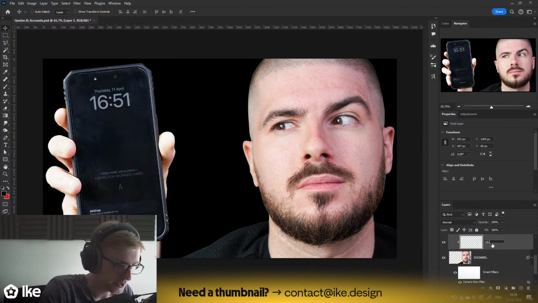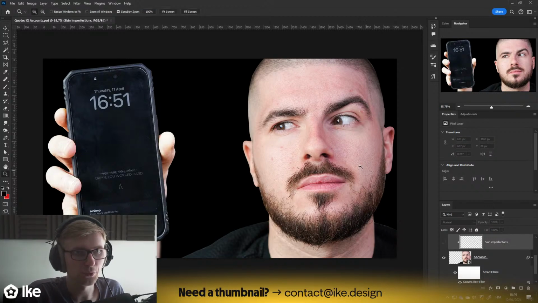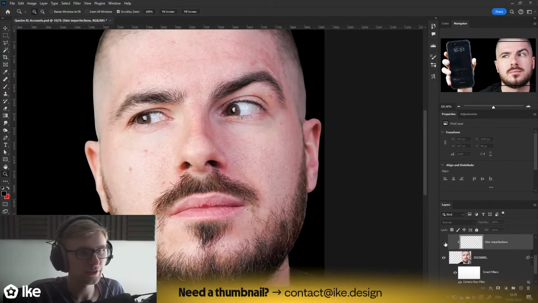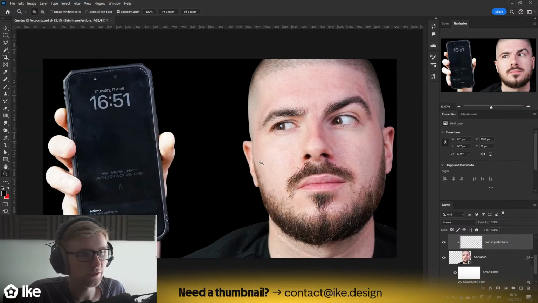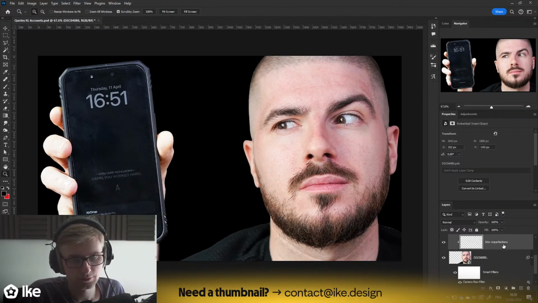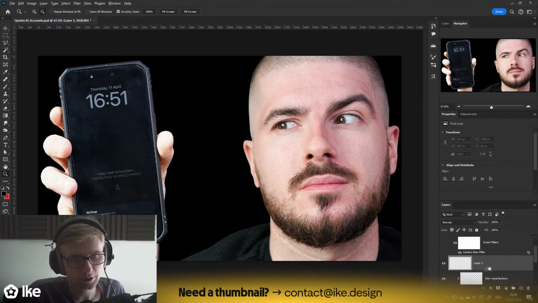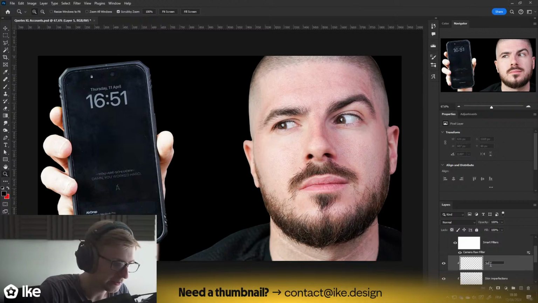So I'm gonna rename this skin imperfections. So this is the before, and this is the after. You can see we've actually corrected a lot of little imperfections here. All right. Let's move on to another layer here. I'm gonna do the sclera.